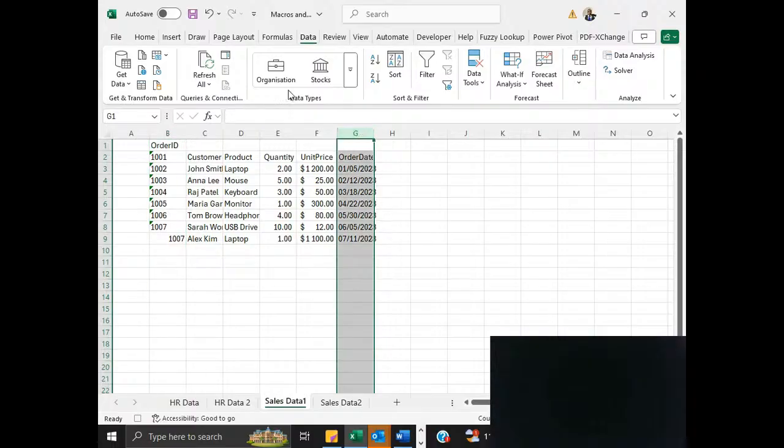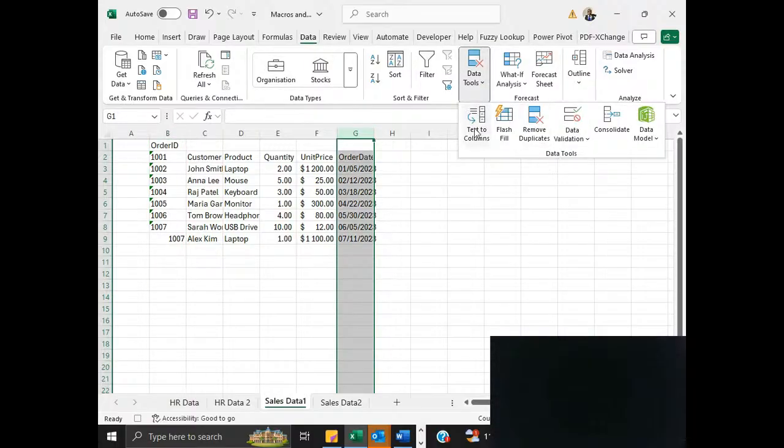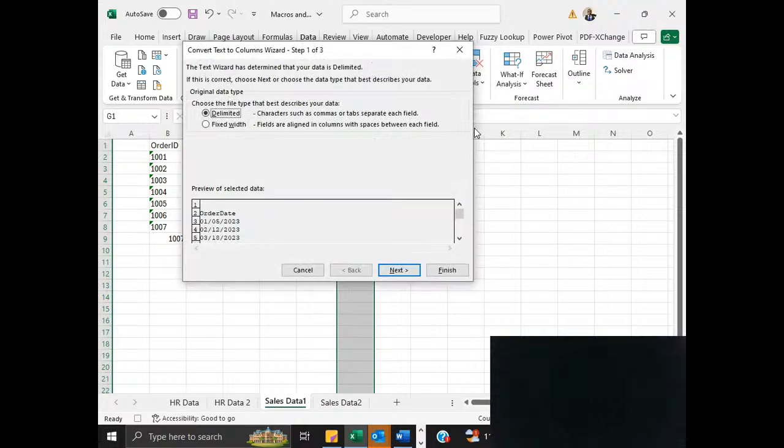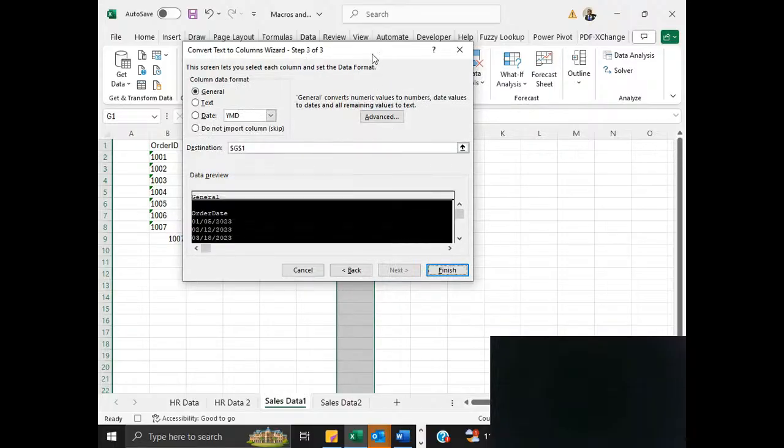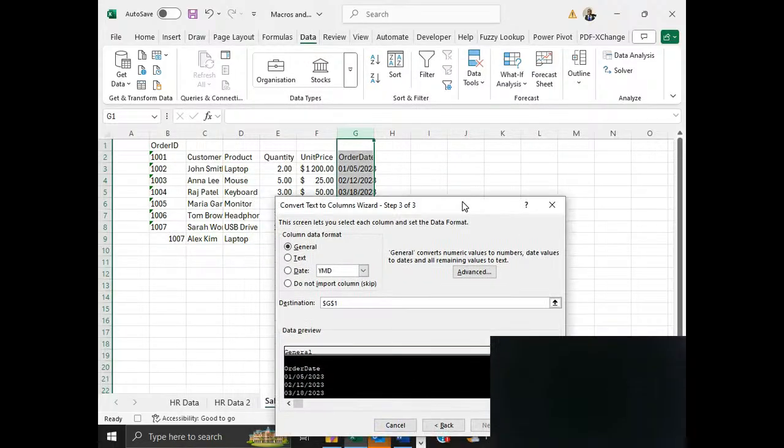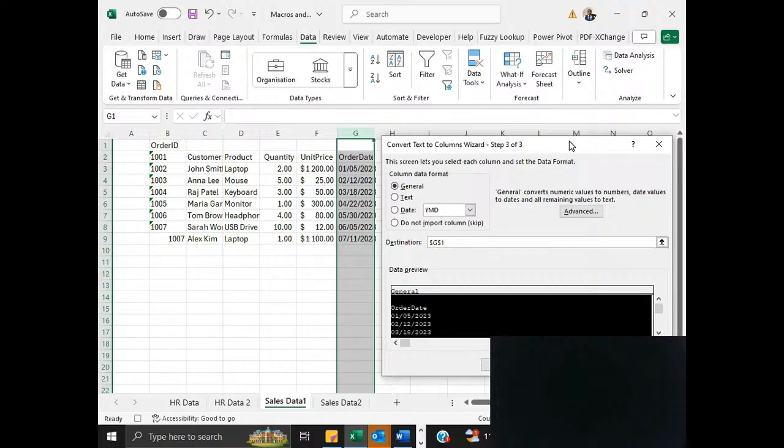I want this also to be a date. Text to Columns, because I have minimized. I want to also format my date. I want my date to be in date format in Excel, so I need a date. My date is starting with the month, day, year. So I'll go to month, day, year. I'll click finish.